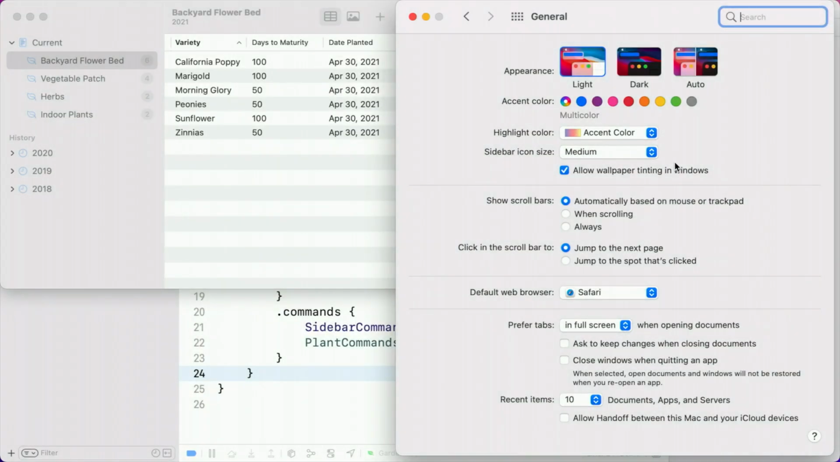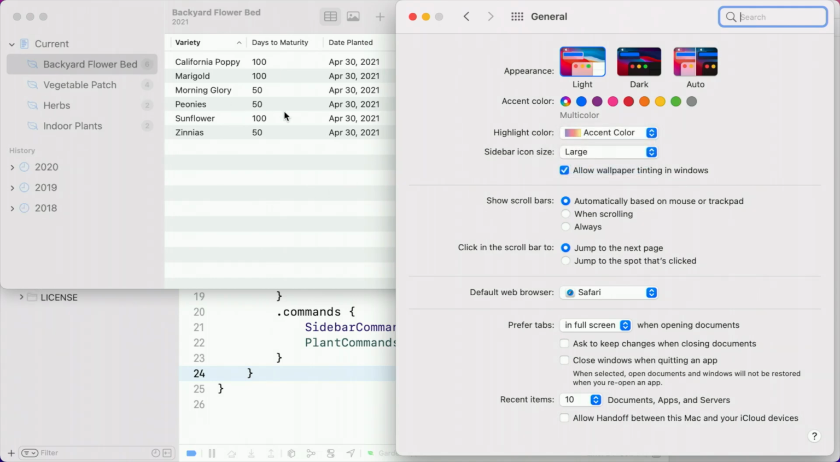While I have the system preferences open, I'm also going to update my sidebar icon size to be large. Just as with dark mode, our app adjusted itself to what I set in system preferences. I love these little touches, both as a developer, since I get them automatically, and as a user, since it means the apps I'm using will be taking into account my own personal tastes.